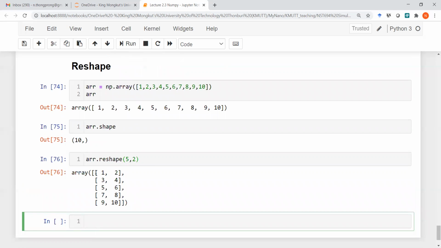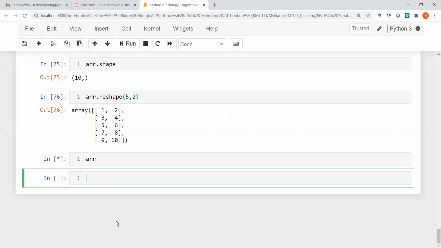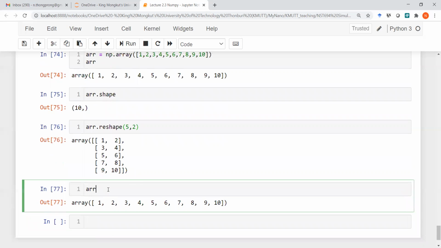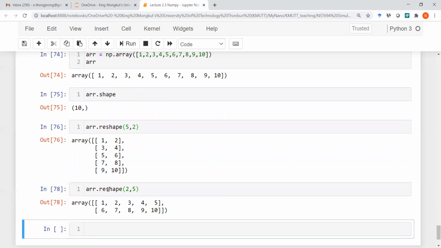Then I will have the array in 2 dimensions with 1, 2, 3, 4, 5, 6, 7, 8, 9, 10. But the original array will not be changed, so it is still 1, 2, 3, 4, 5, 6, 7, 8, 9, 10. Again, let's do ARR.reshape to 2 rows, 5 columns.